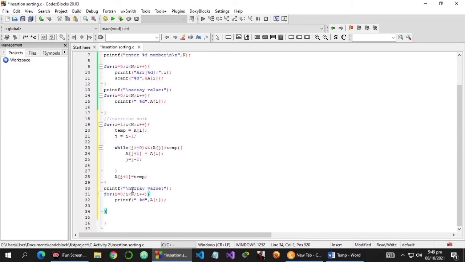Okay? So we'll edit this: sorted array value. Okay. Then try to run it. Oops. We are missing a closing bracket. Okay, try to run again.